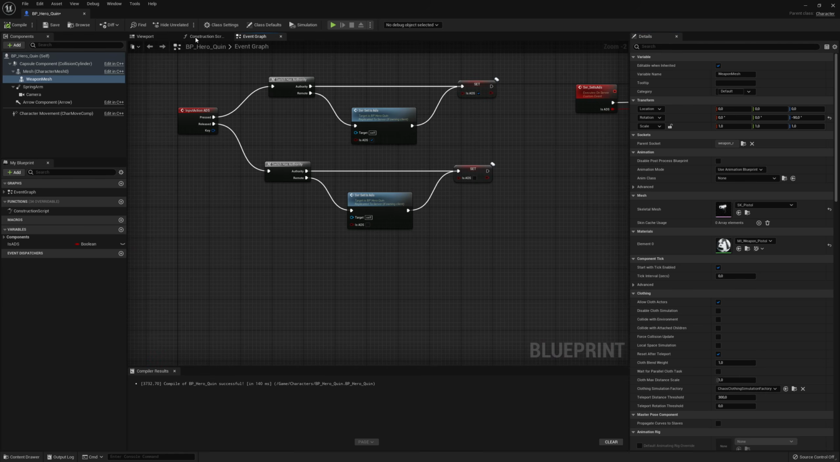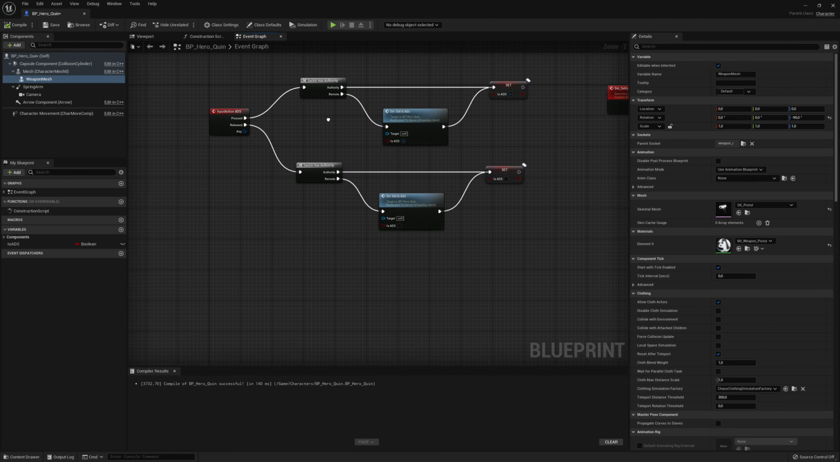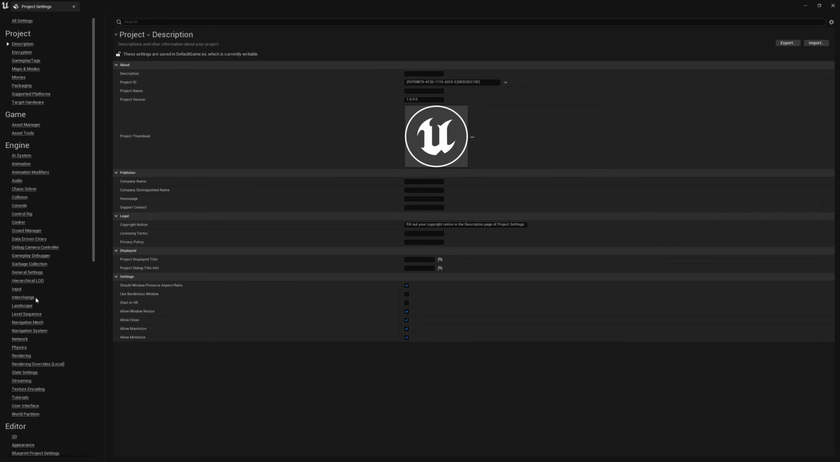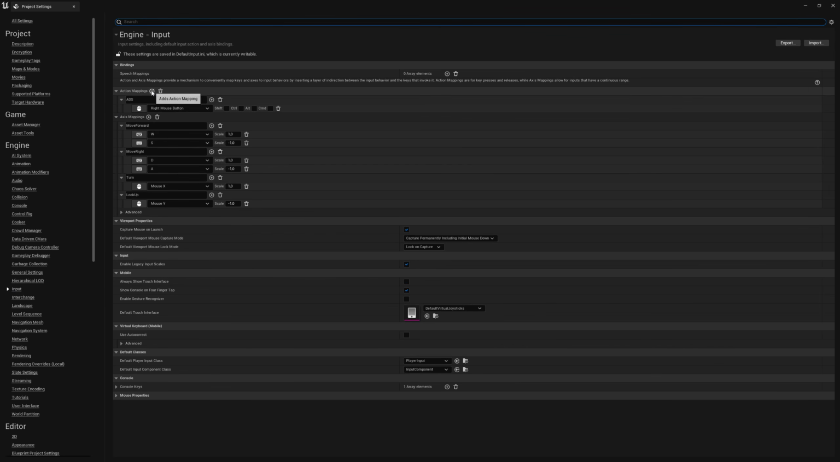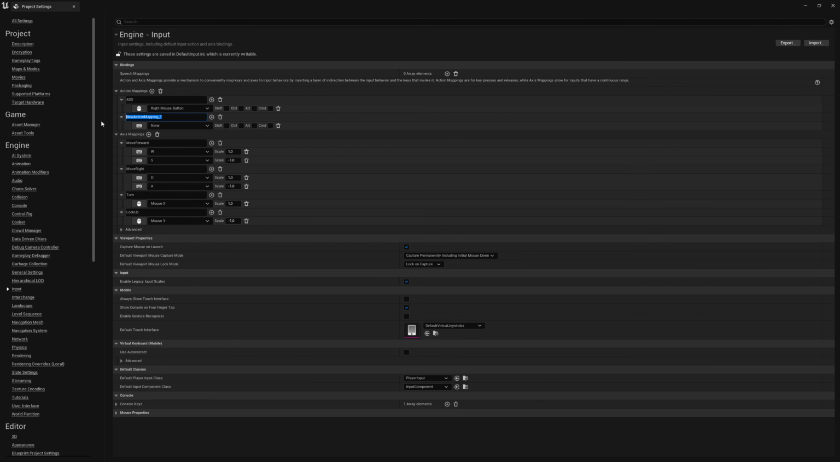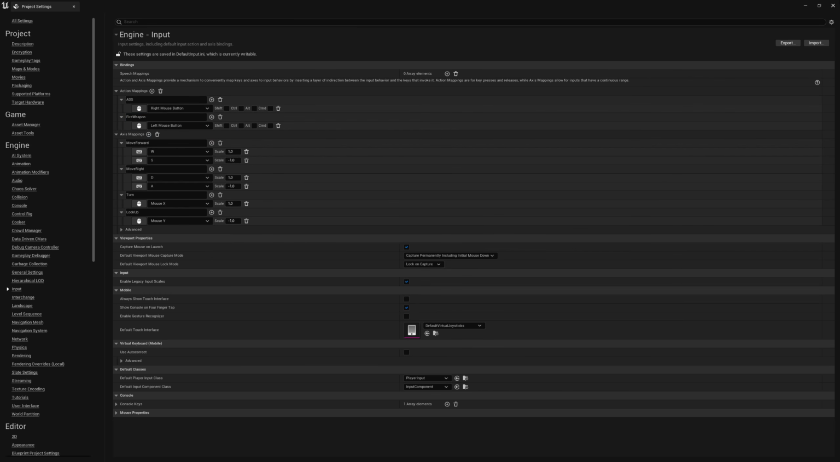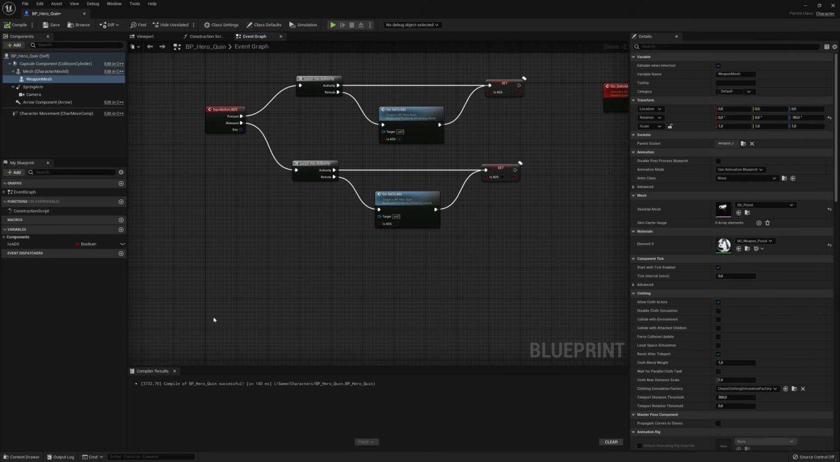Then let's go to the event graph, and we're going to add a fire weapon event. So first we need an input setting again. Go to the project settings, and let's add an input. This is going to be our fire weapon input, and I'm going to bind that to the left mouse button. Now go back to your character, and we can look for the fire weapon input event.